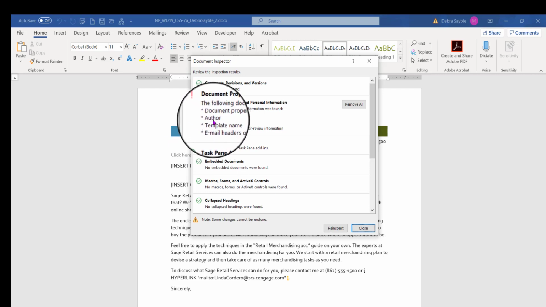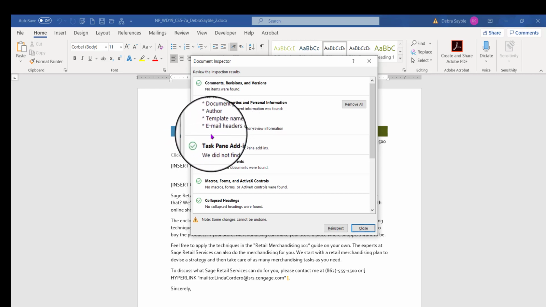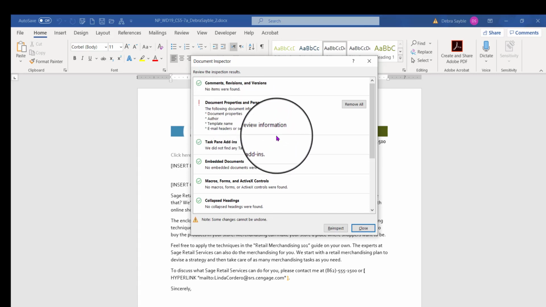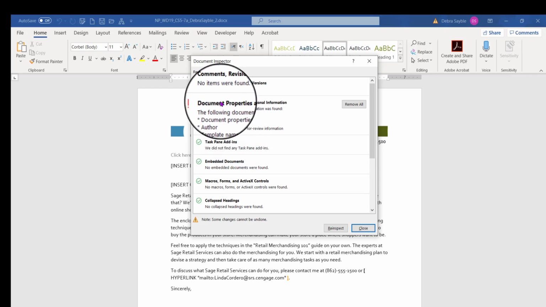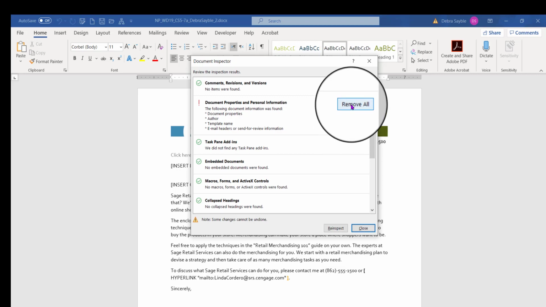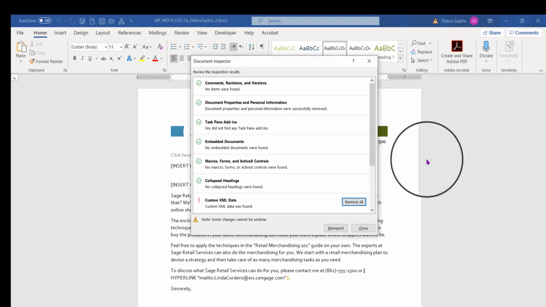If it's your document, it's probably got your name on it. The template name, email headers or send for review information, document properties. Some of this might not be as personal as you might think, and some of it might be. So it's up to you as far as, if you want to keep this information attached to the document or not. I'm going to go ahead and remove it. So I'm going to click Remove All. All right. So all of that is now gone.